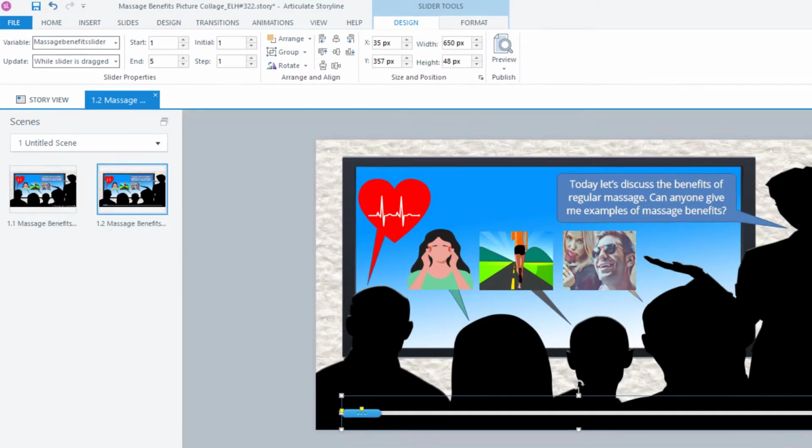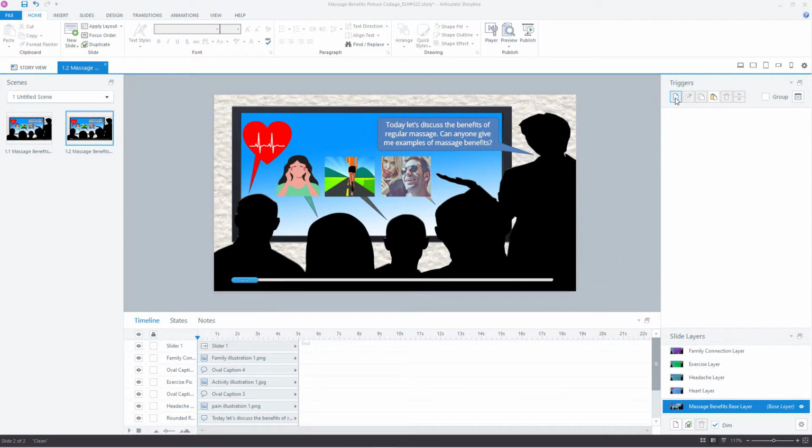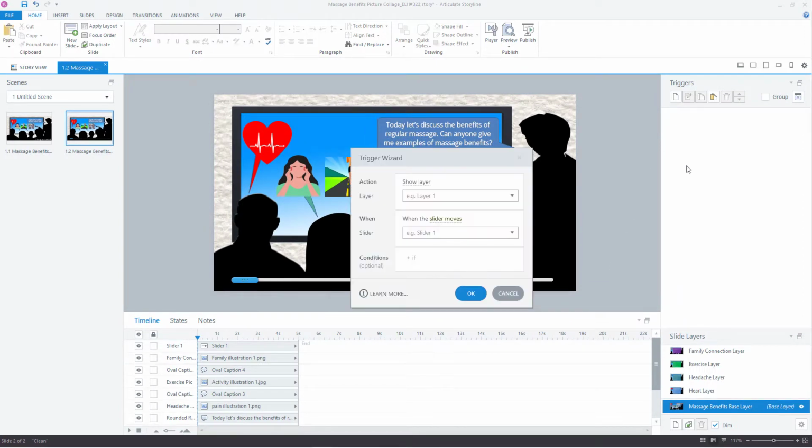We're going to work from there. Okay, next we're going to assign some triggers to the slider. These are the triggers that are actually going to reveal these layers as we go up and down the slider. So what these triggers are going to do, first we click on the trigger wizard.